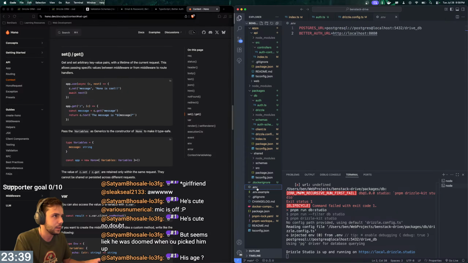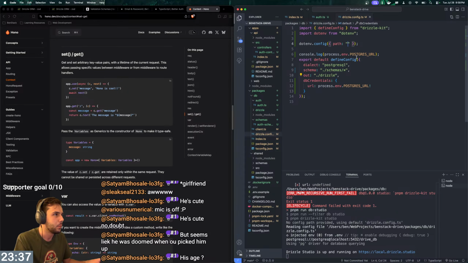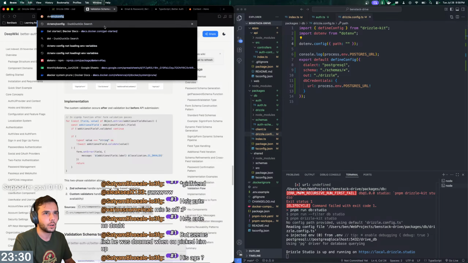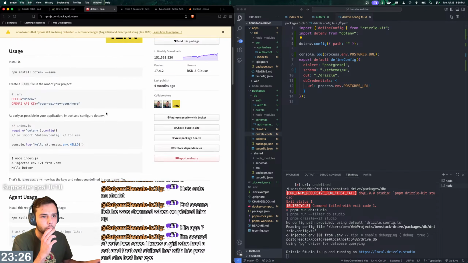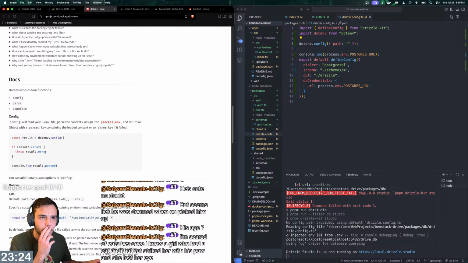So let's do our env here. We have our env, and then we'll also import this, relative to the .env here. Let's go to the reference for path here.